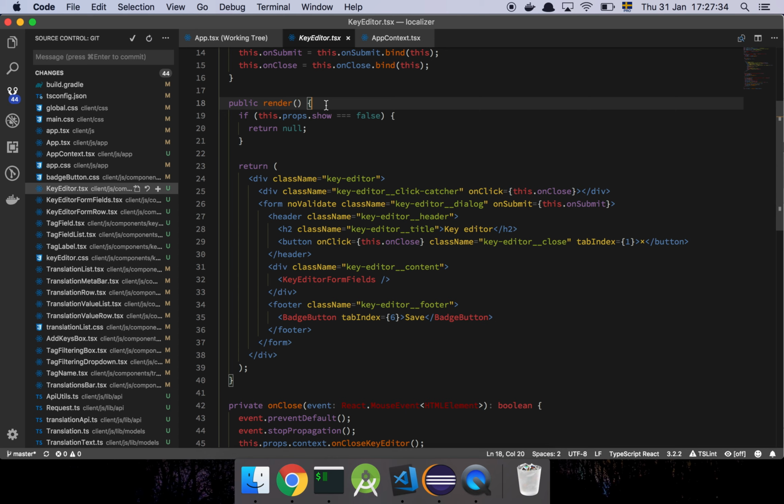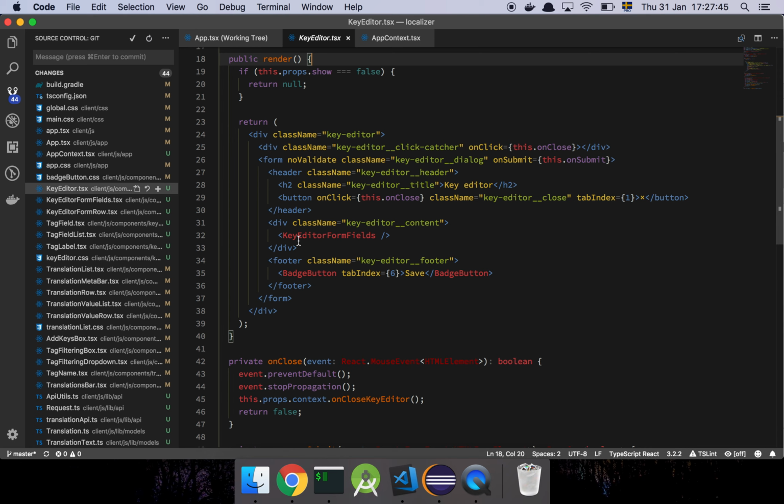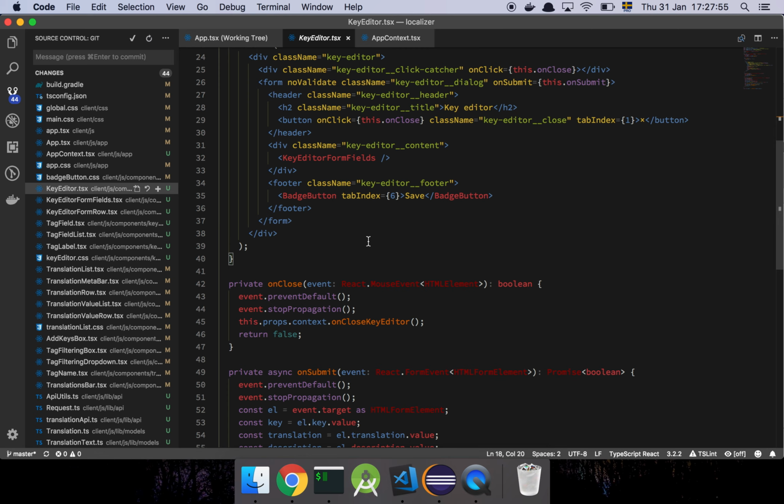If it's false, or rather I don't want to show this component, it's simply going to return null. So this component is not actually going to be rendered. Otherwise it's going to render out all of this good stuff here. And this is basically just the editor itself with the form, the header, some buttons for closing and stuff of this nature. Hopefully this makes sense to you.